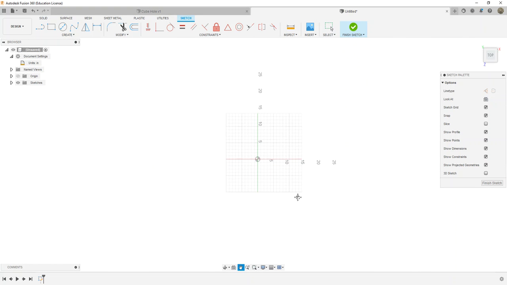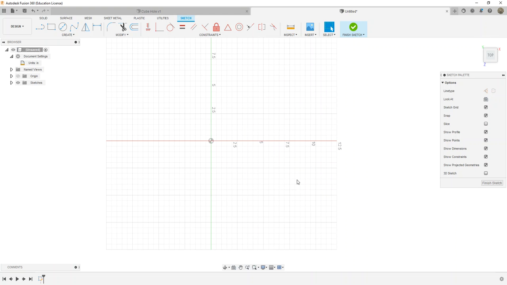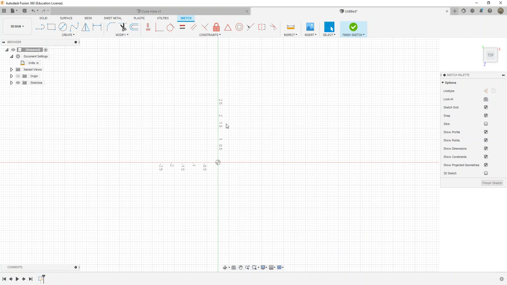So that's created a plane for me. If I were to zoom out and rotate, you can see that there is a plane there. It's like a piece of paper you're drawing on. Okay, while we're looking at this plane, I want to talk about how you navigate.